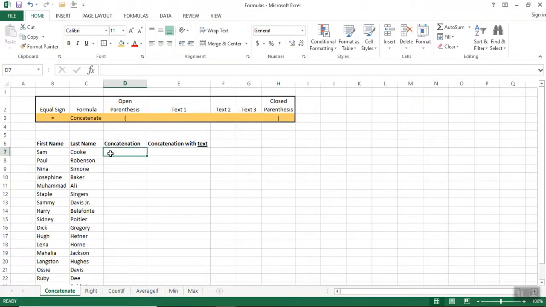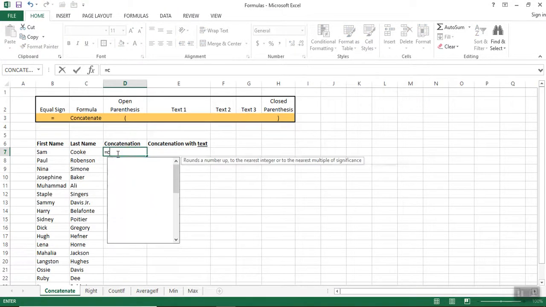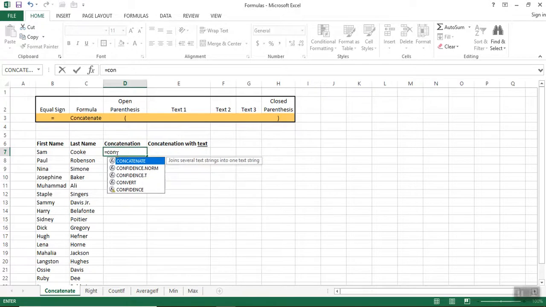So the first concatenation is going to be done without text. And what we're going to do is type the equal sign and then type the word concatenate. I'm double clicking on concatenate, and then it's going to guide us the rest of the way. You see the equal sign, concatenate, and then the open paren. And now it's saying to pull text 1. We're going to pull text 1 from B7.